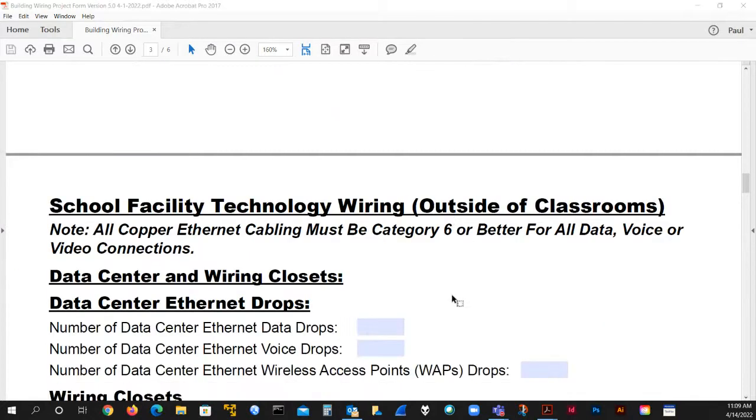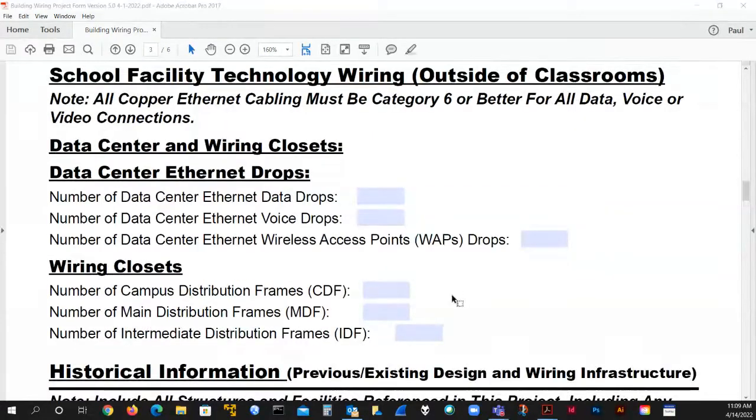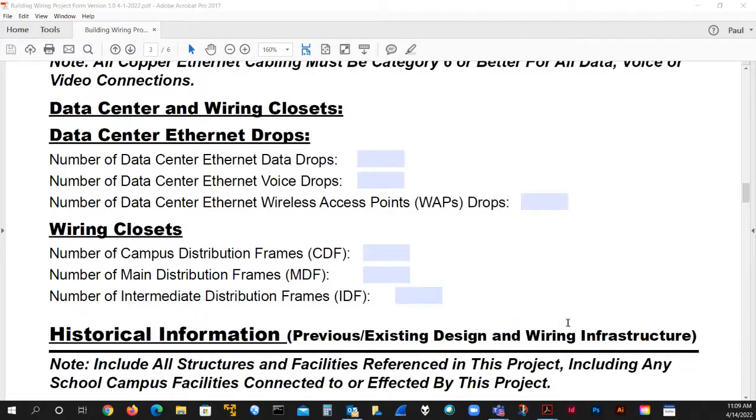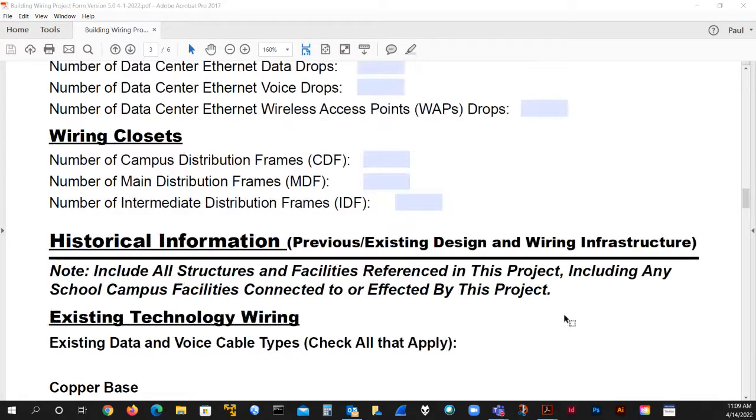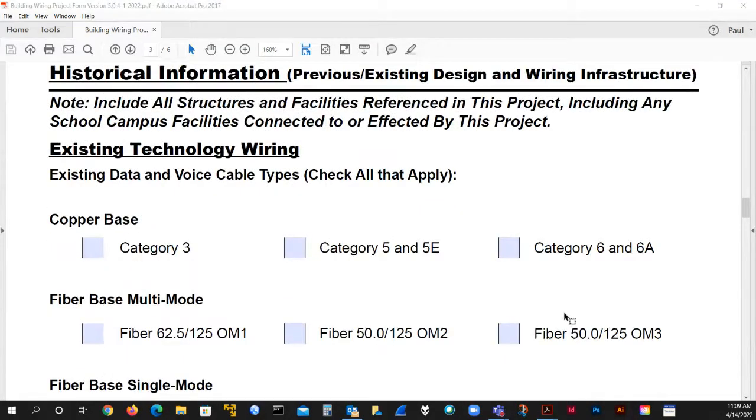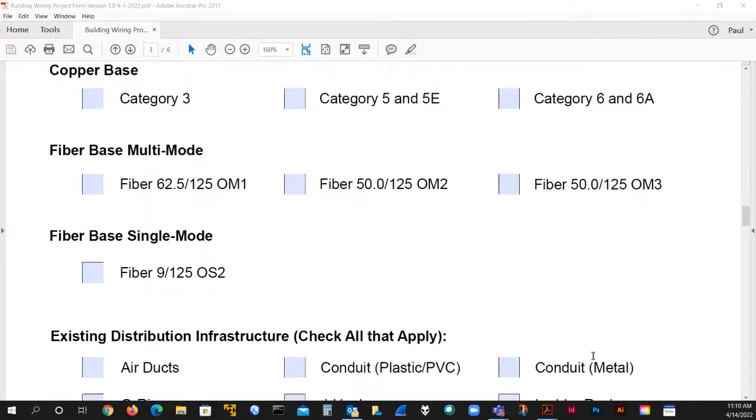So the last items within the wiring drop categories are dealing with the data centers and the wiring closets. This component has not changed, so we still have all of that the same as from the previous document. The historical information, this is strictly what is already existing in the campus or the individual buildings that are being worked on. Of course, if it's a new construction, there will be nothing to add here. But if it's a renovation or they're adding to a building, we would like to get an idea of what's already in place if they have records.